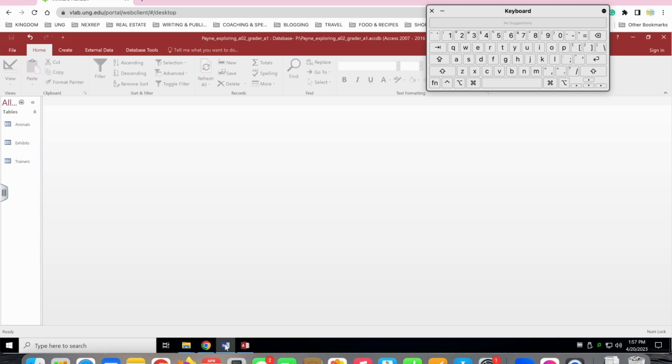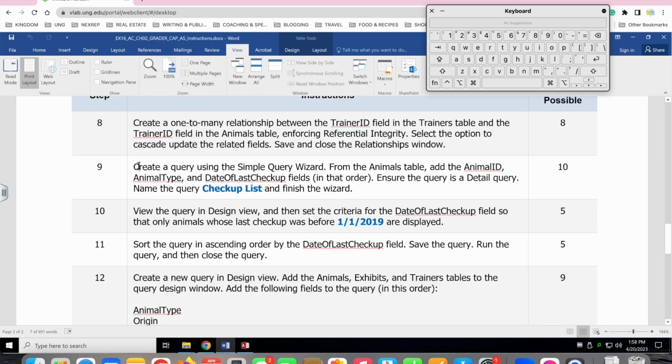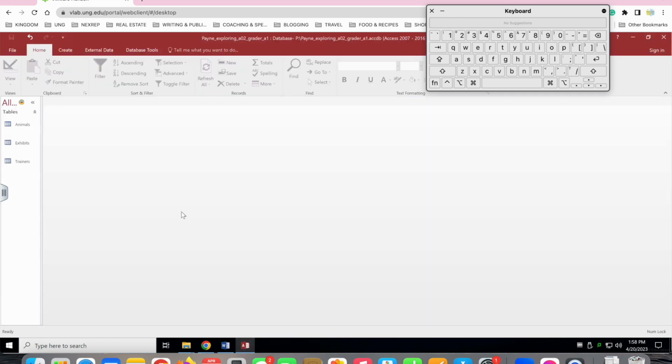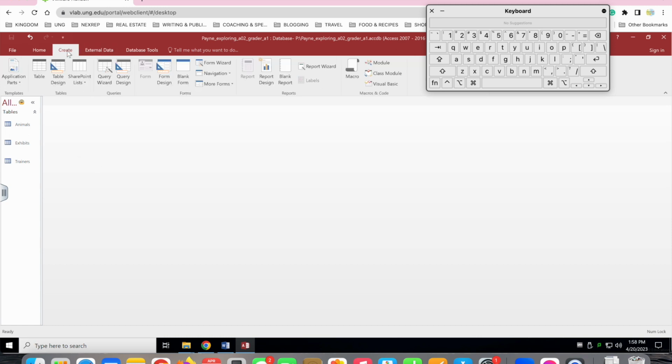And now we're going to move on to the next step, which is to create a query using the simple query wizard. Now, this is usually the easiest way to make a query, and the verb to query means to question. So what we're going to do is to create a tool that allows us to query the database for specific pieces of information. In other words, we get to search through the database for information. All right, so in order to do that, we're going to go back here into our database, and we're going to click on create.